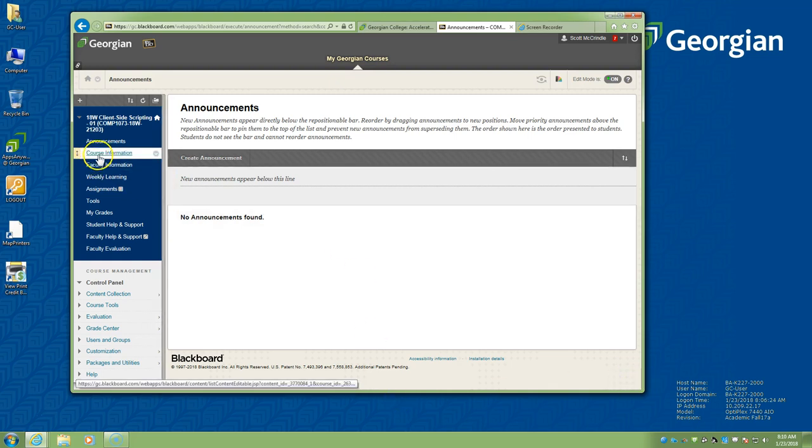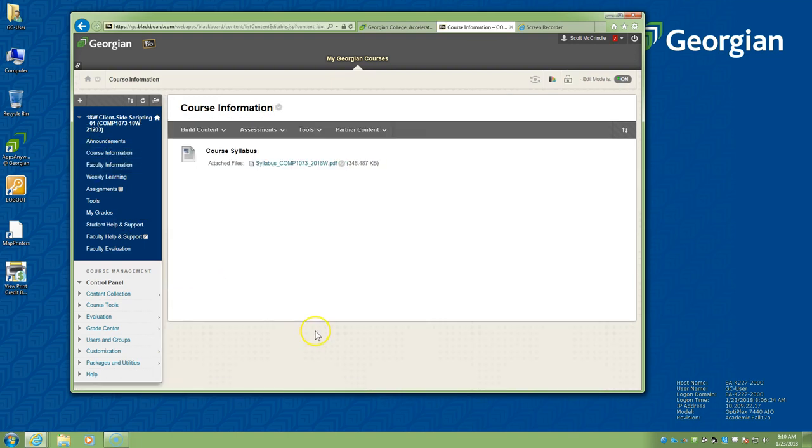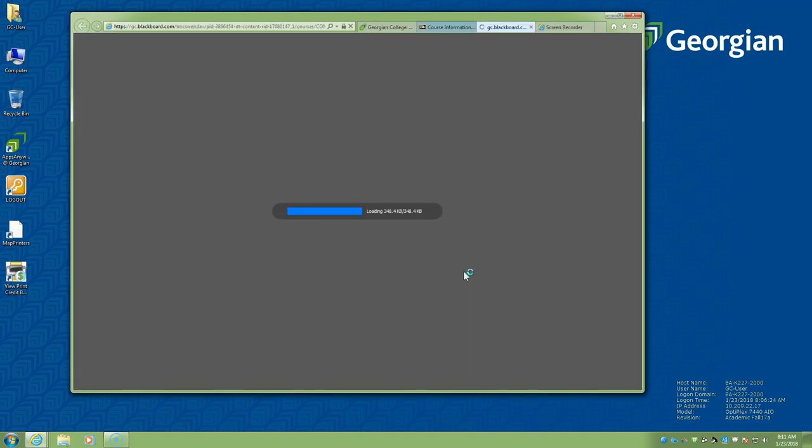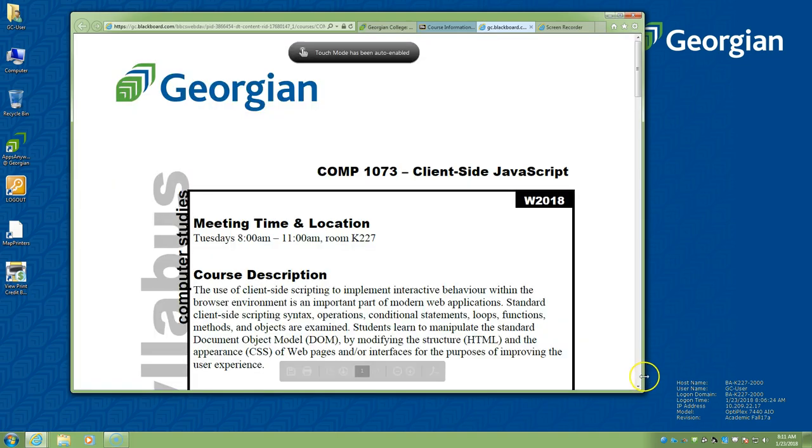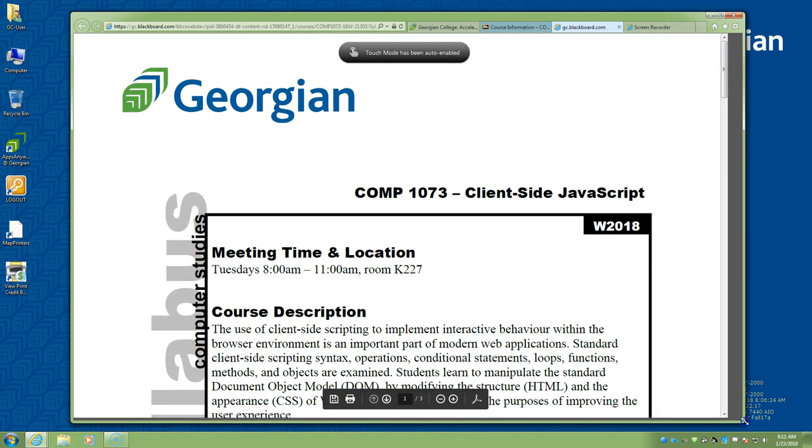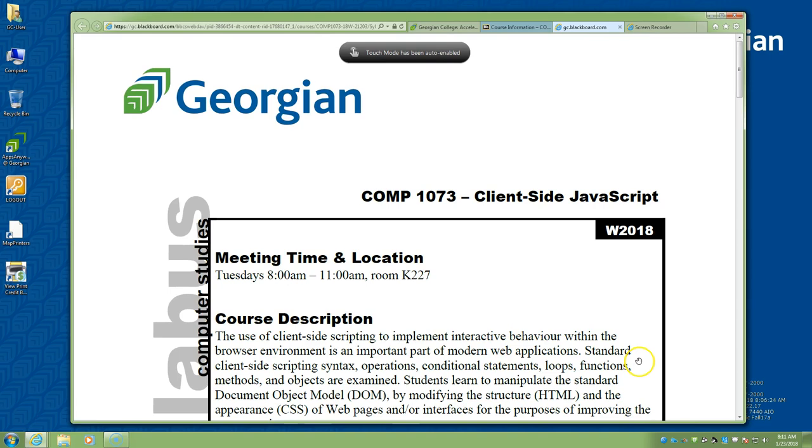So let's take a look at, we're going to head over to course information and take a look at the syllabus. So this is client side. It's all called client side scripting. We're changing the name to client side JavaScript to be a bit more specific.